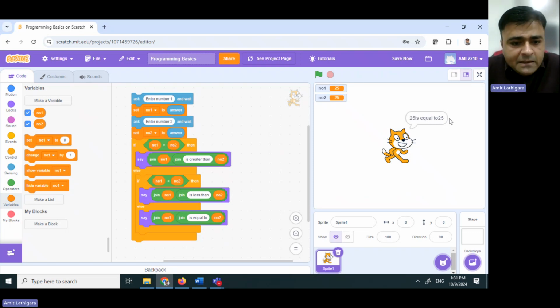So this is a simple explanation of the if else ladder.